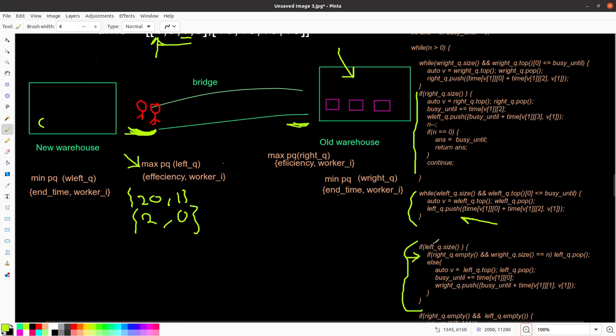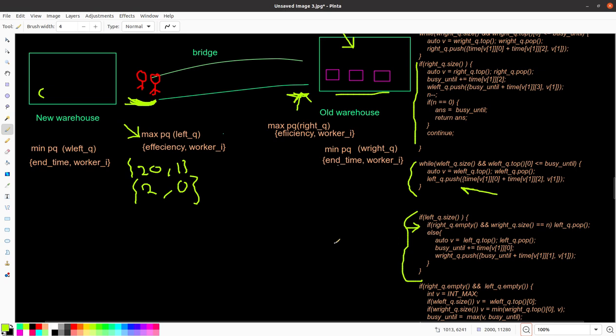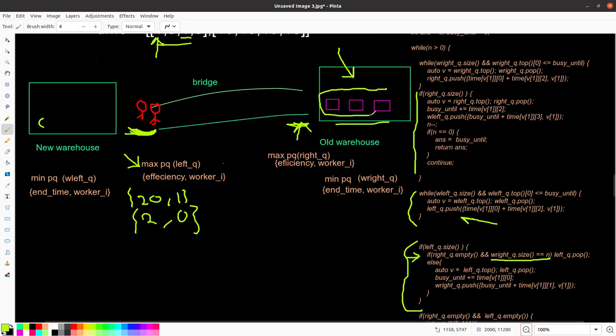So again, this is if no boxes remain. So if the right queue is empty, if there is no one on the right side to cross, we will give priority to the left side. And if the old warehouse size equals n, that means if there are workers here equal to n, we will pop the value. We will not send the worker, we just pop it from this queue.